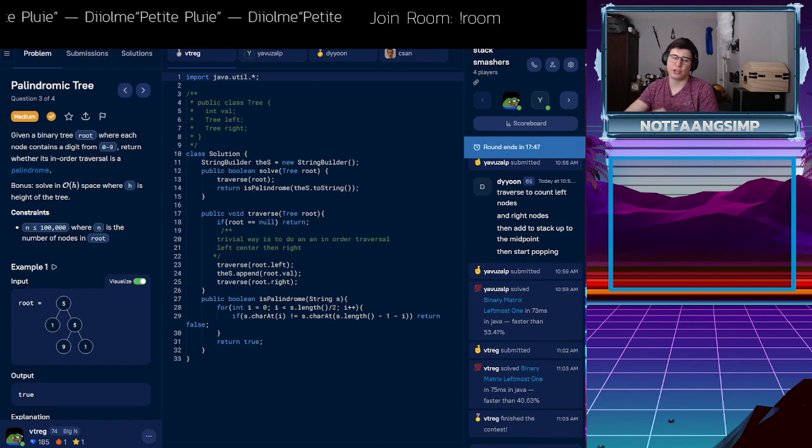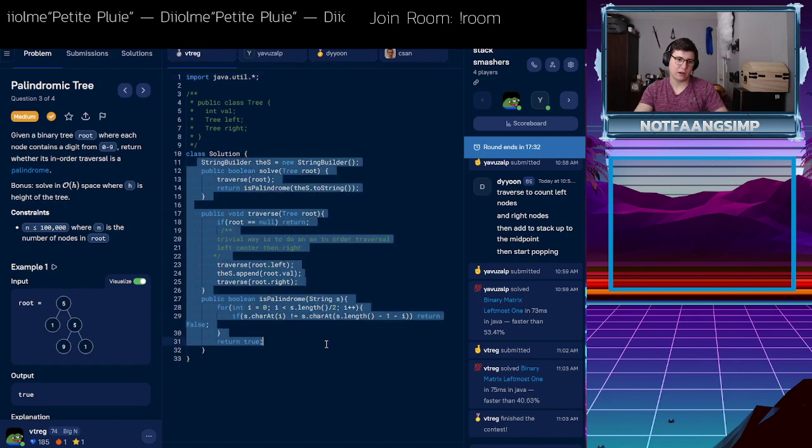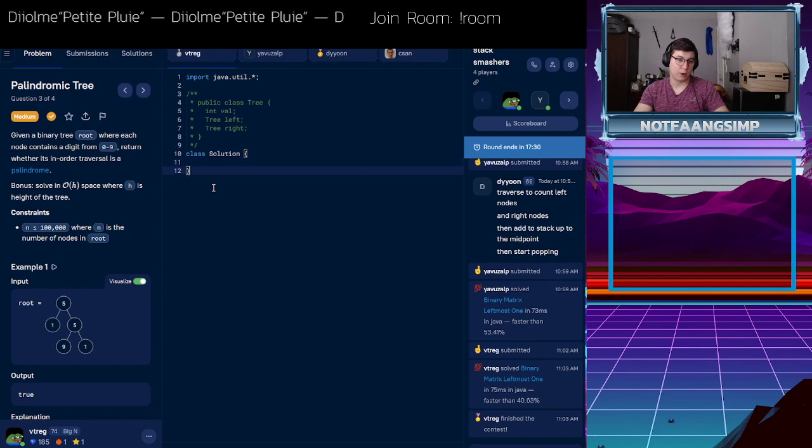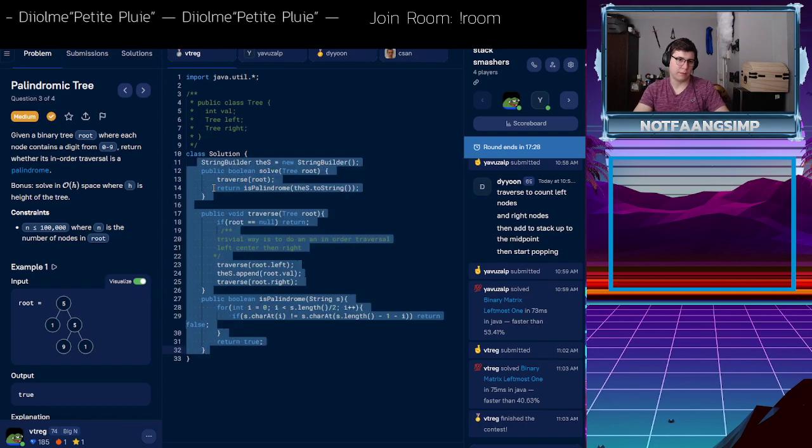Could potentially, right? We could potentially do a traversal to count the amount of total nodes in the tree. So this right here is a working solution, but we don't want that solution, right? So let's copy the solution down here.